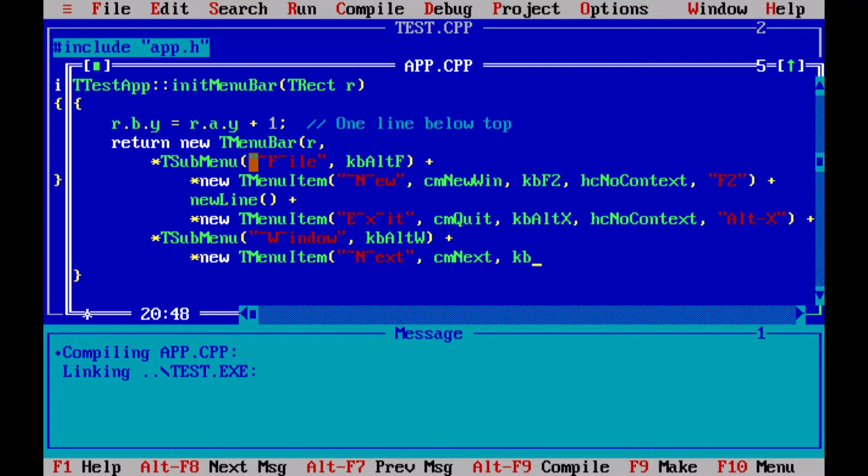So kbF6, hcNoContext, and F6. And one last one. Oops. New TMenuItem, and that's going to be Zoom, which is the word for maximize.